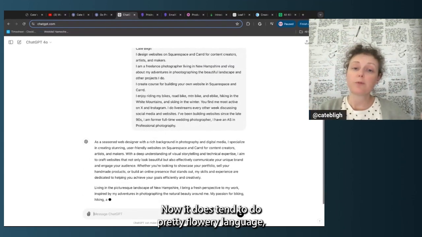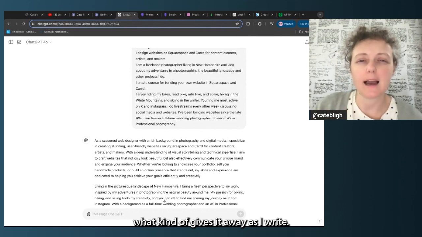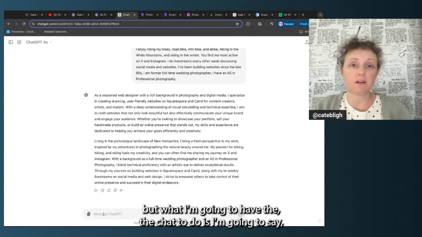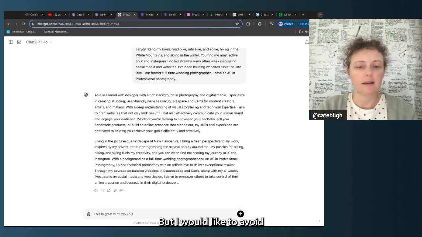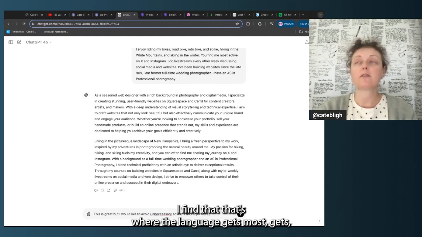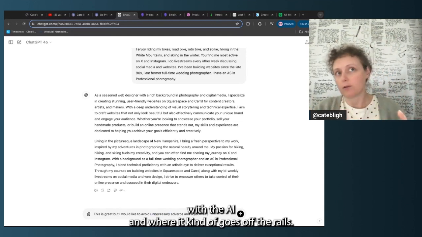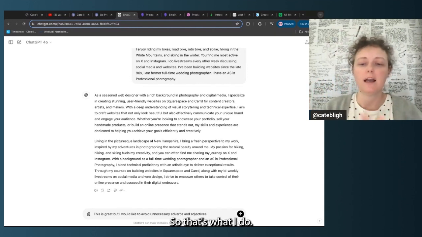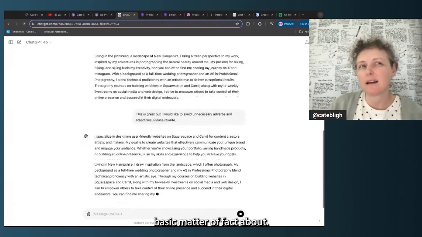Now, it does tend to use pretty flowery language, which I personally have a problem with because that's what gives it away as AI, right? This is a fine About section actually, and I could just rewrite it. But what I'm going to have ChatGPT do is say, this is great. I'm always very complimentary to our AI overlords, but I would like to avoid unnecessary adverbs and adjectives. I find that's where the language gets most flowery with the AI and where it goes off the rails. It's almost nauseating, the amount of adverbs and adjectives it uses. So please rewrite.